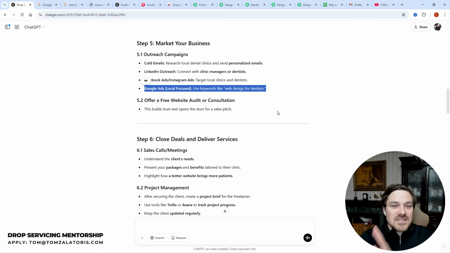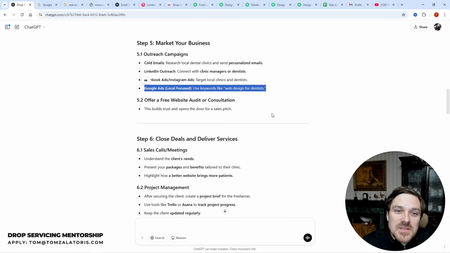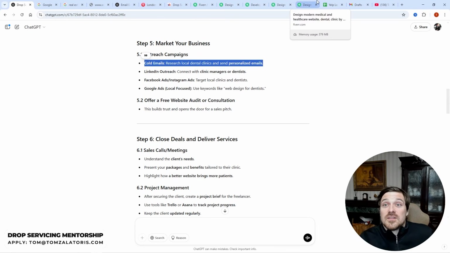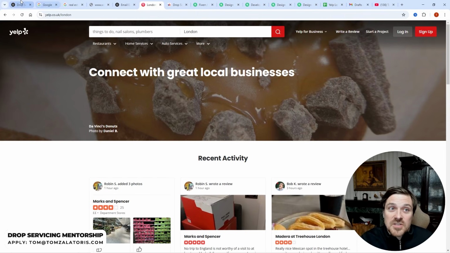Google Ads, this is also very interesting. Actually, in yesterday's video, I showed how to find clients running ads right now, running Google AdWords right now. We find their business. If the website is crap, we can offer to redesign their website. So all of these strategies are good, but we're going to focus on this one as we've already got a ton of leads from the Yelp website, okay?